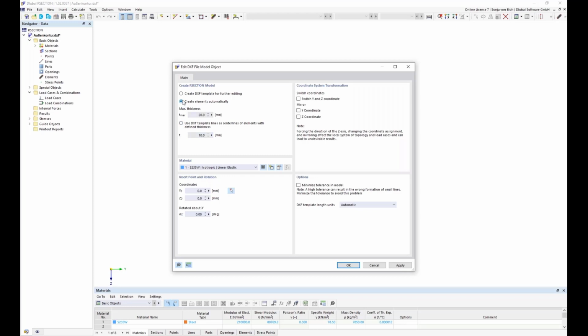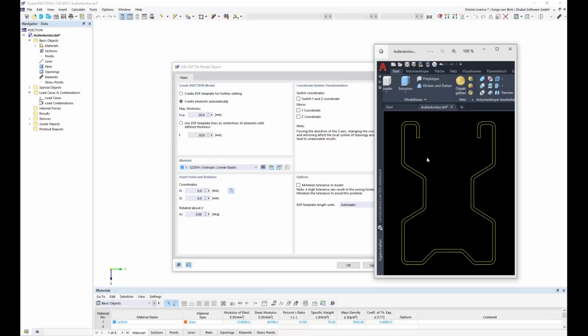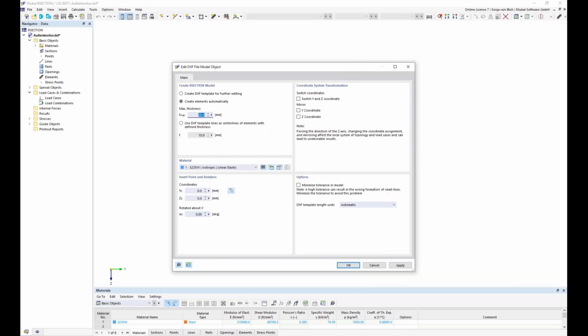The automatic creation of elements is useful if the outlines of the cross-sections are available in the DXF file. I will show you a DXF file for this. RSECTION then creates center lines between these parallel lines and then sets the elements between the intersections. Only elements that do not exceed the maximum thickness that you can define here are created.